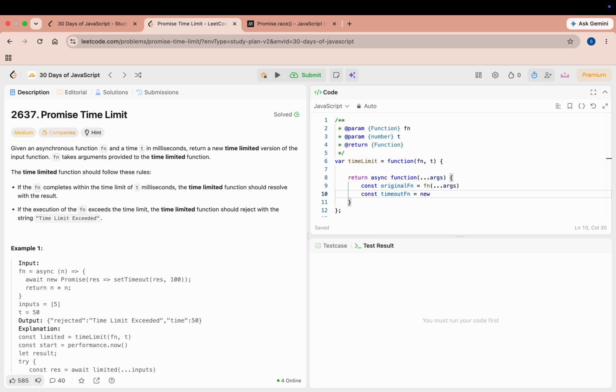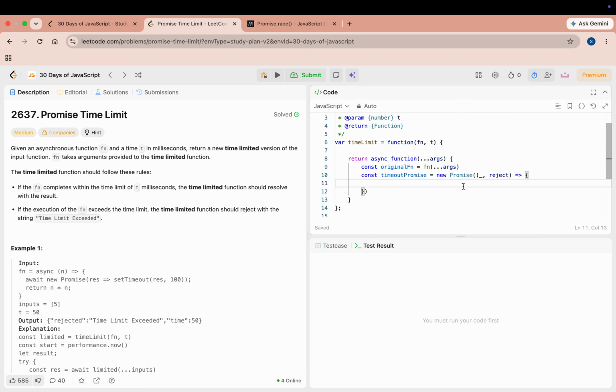So this is a timeout promise actually. It's a new promise. A promise accepts a resolve and a reject. Since we are not doing anything with the resolve, we are using underscore here. It's a variable, but we can use it so that we can ignore this resolve variable.